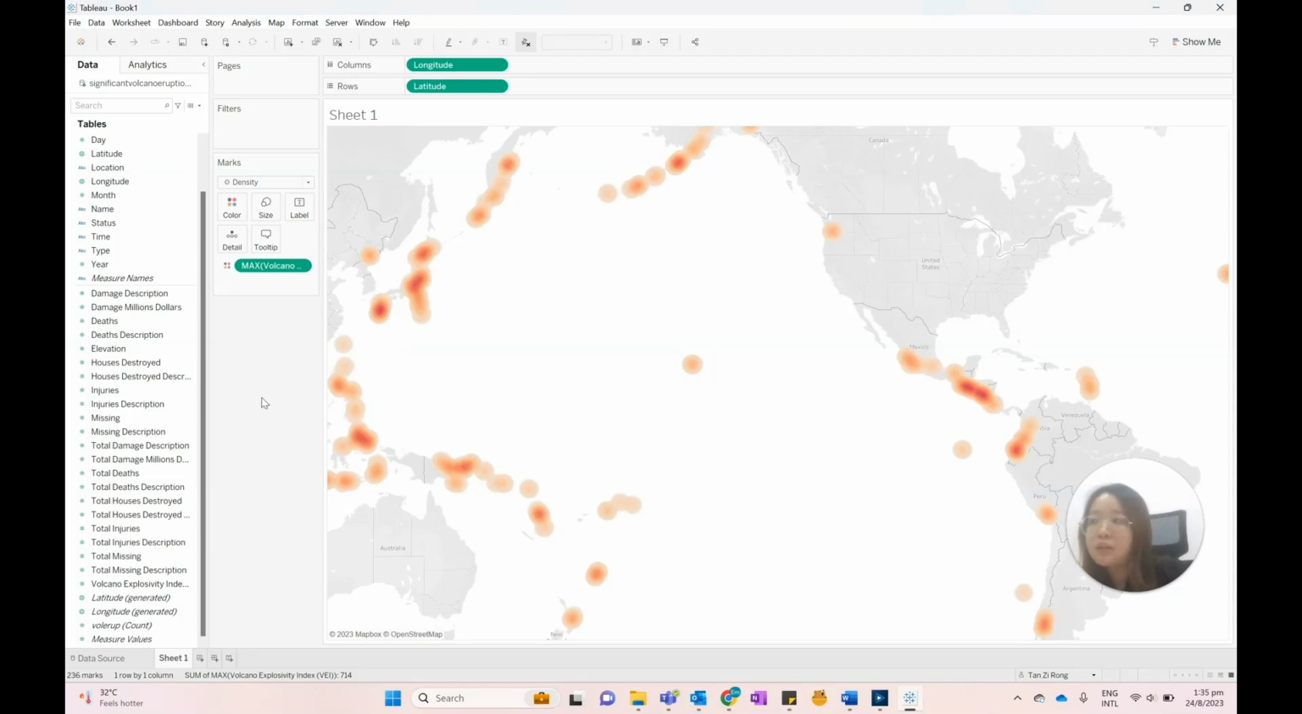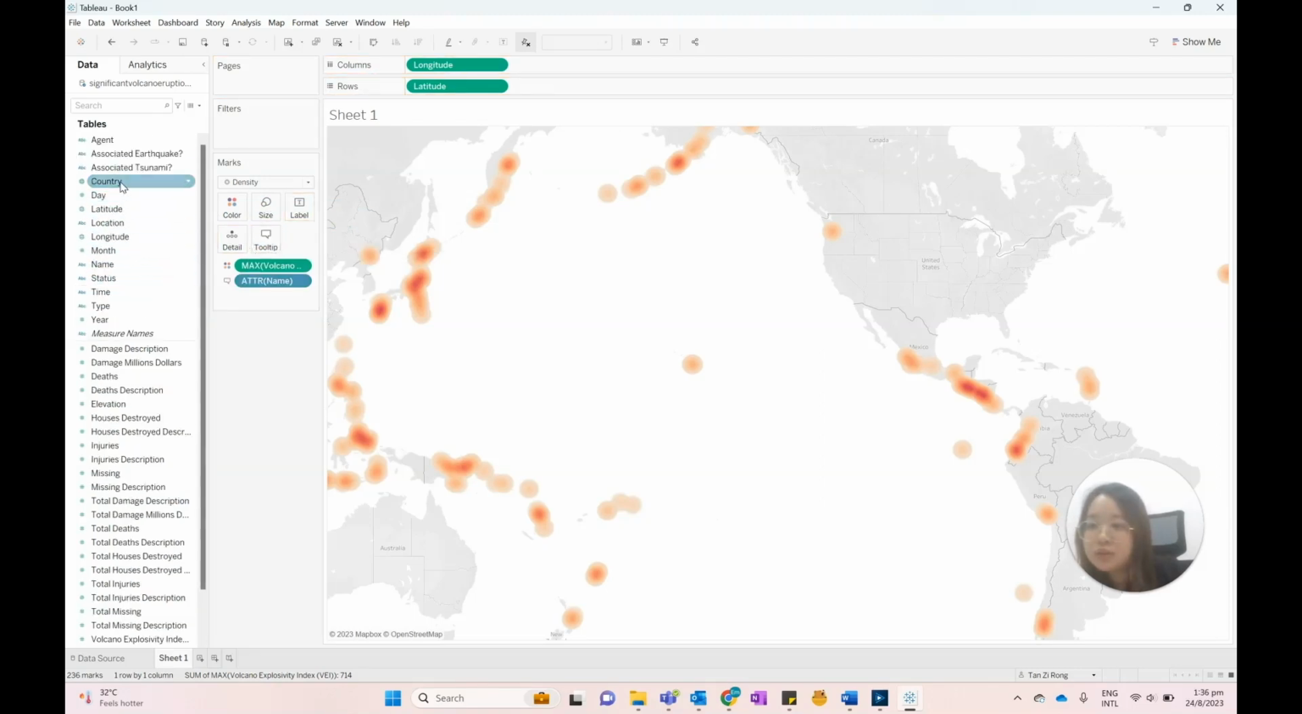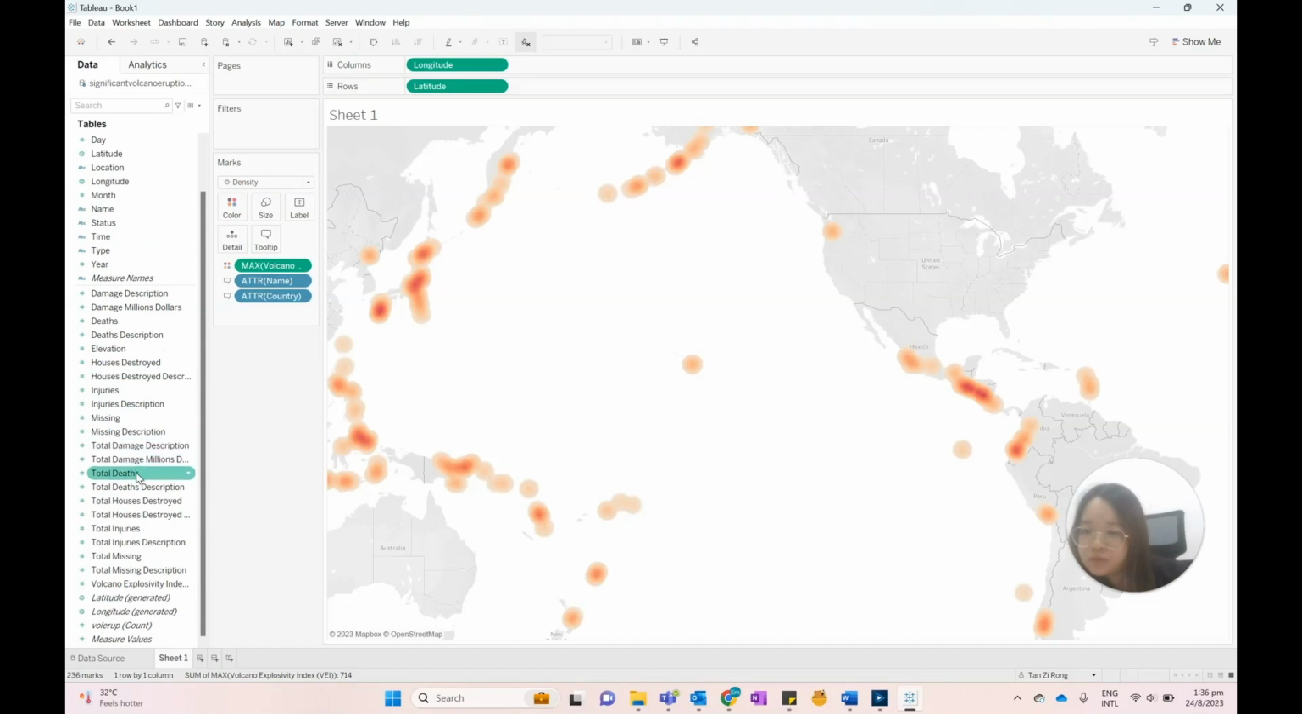We can also add other relevant details to the tooltip to add more details to the volcanic eruption for context, such as the name of the volcano, the country that the volcano is located in, and the number of deaths that occurred in the volcanic eruption.